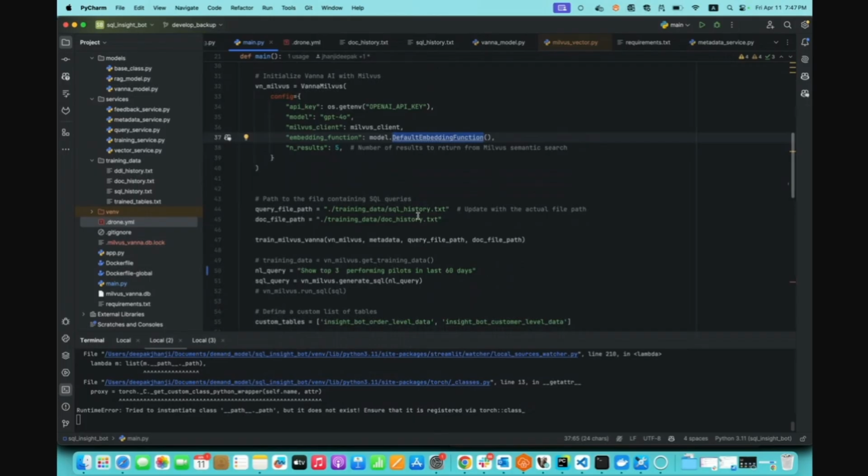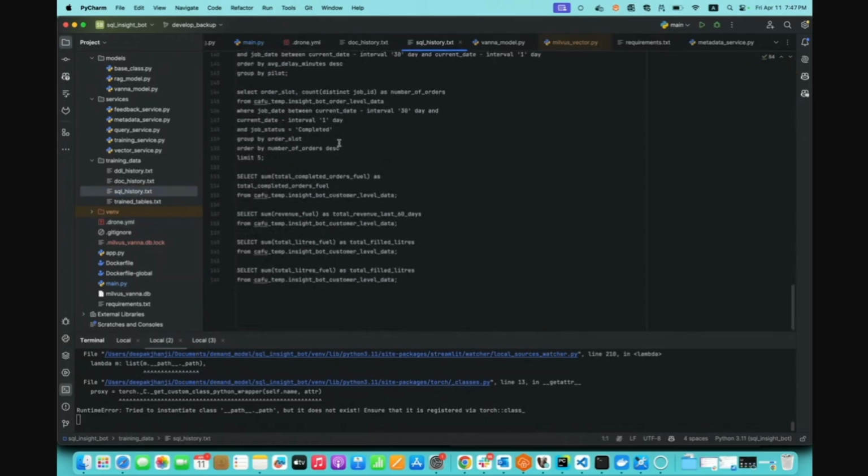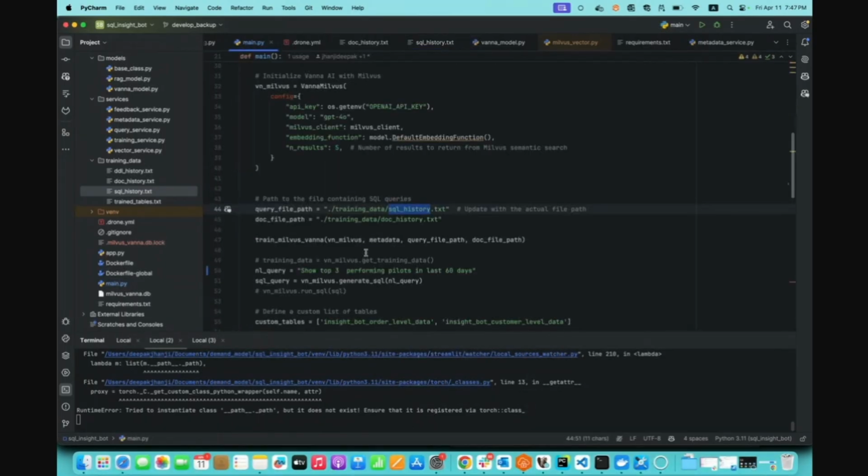Okay, so the first one was the metadata. The second training data is SQL history. The SQL history is nothing but all the example SQLs I can provide as training. The more data you provide, the better the accuracy of this framework is. That is the second. The third is document history.